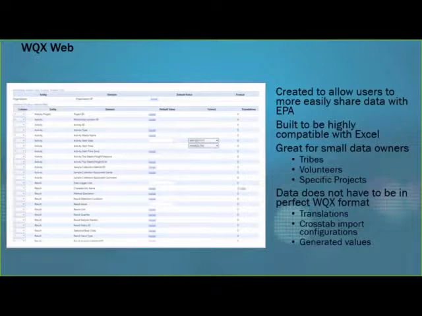It's really good for small data partners. It's really designed for that. And it doesn't have to be perfect. It doesn't have to be a perfect WQX format. You don't have to match the template. So we're going to be training you guys on the WQX templates. Those are meant to get you started. It doesn't have to be in that template format. You can teach WQX Web to use whatever format you have. It gets a little bit more complicated that way, but you can really do whatever you want.